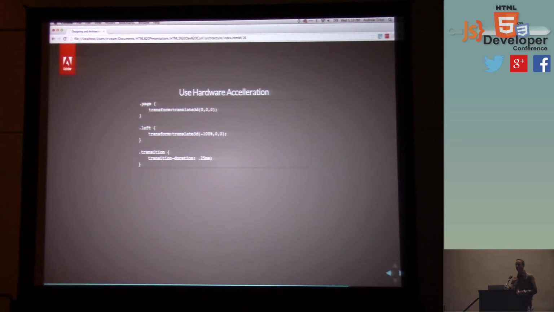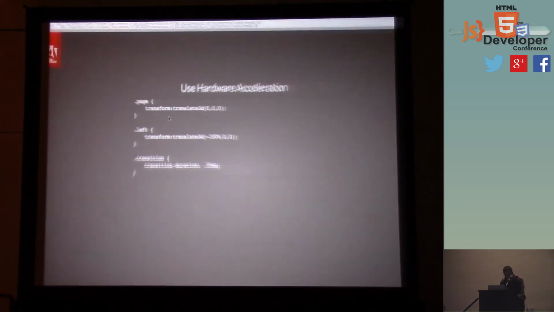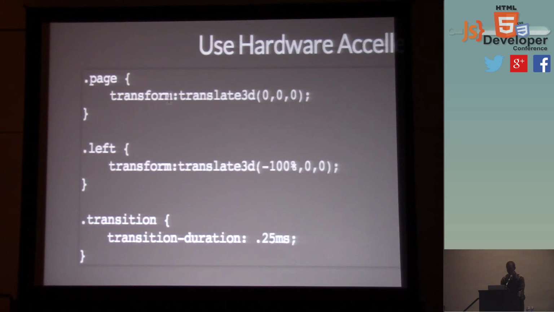Another thing that you want to think about is hardware acceleration. You can force any DOM element to be rendered on the GPU of a mobile device by using the CSS classes that I'm showing here. There's transform, translate3d, and even if you pass it a 0, 0, 0 transformation, it's going to force it to be rendered on the GPU. This can make the drawing of it really, really fast.